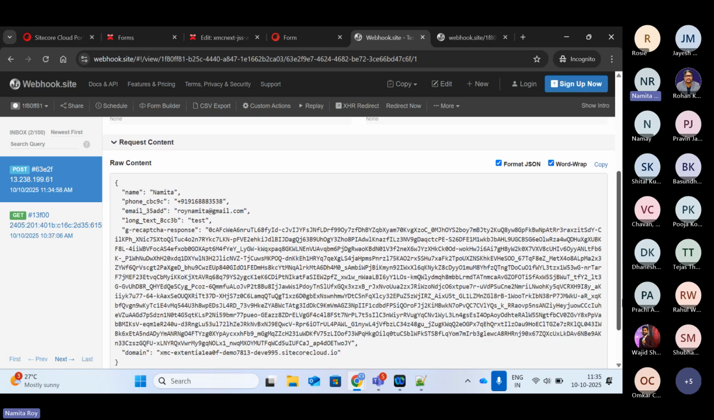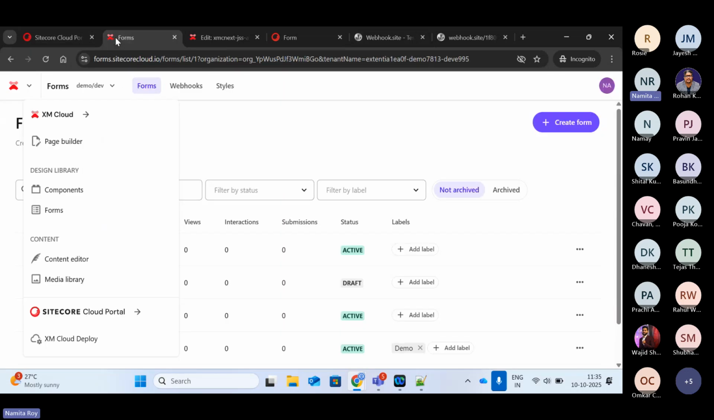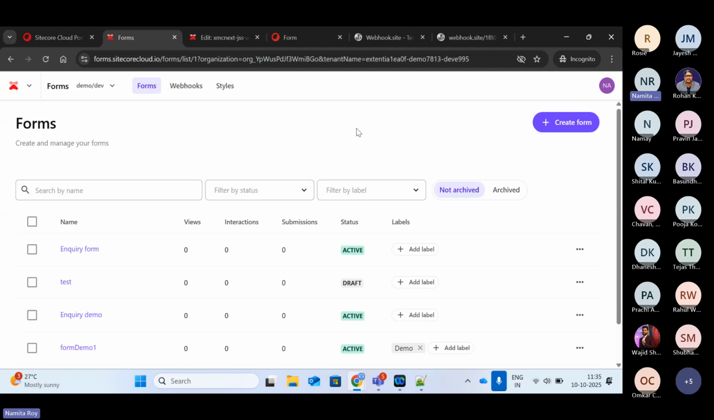This same thing can be used to configure, to submit your form data to any third party. With this, I am done with my form demo, and we can take the questions.